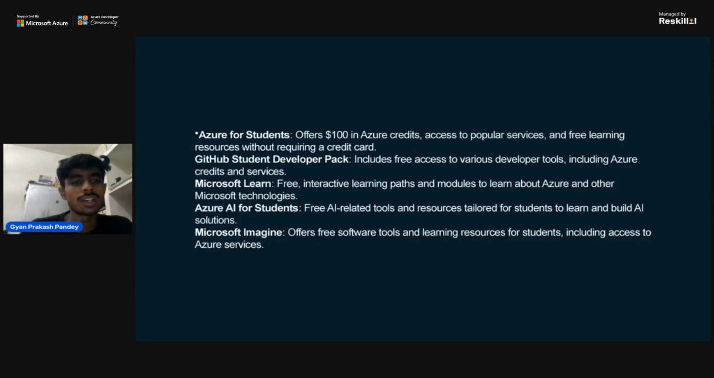So what are the steps to get a trial for Azure? When we want to use Azure, we have to pay something, or we have an Azure subscription, which grants you access to Azure resources over the internet. The first is Azure for Students, a popular service where any student without a credit card can access Azure services and practice on them. Then the GitHub Student Developer Pack.